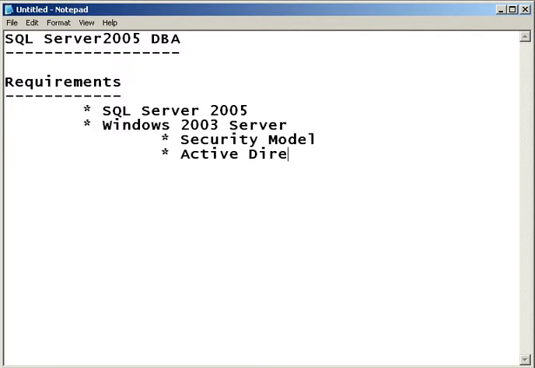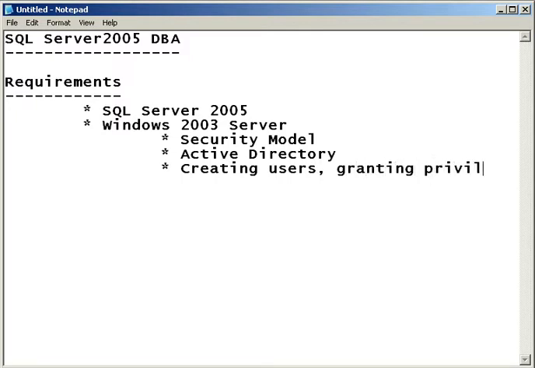and how to create Active Directory, how to create Active Directory users, creating users, granting permissions or privileges. As well as, if you have clustering knowledge, it will be an added advantage, how to form a Windows cluster.